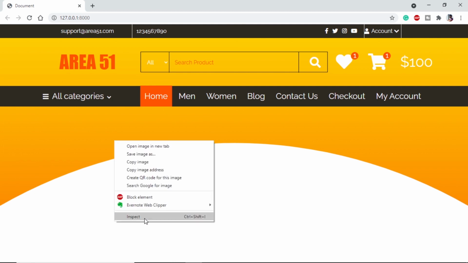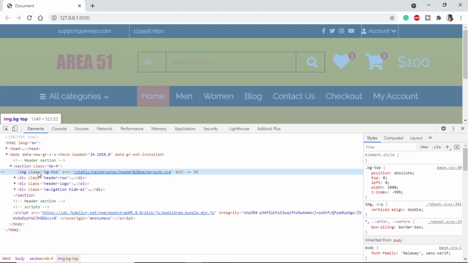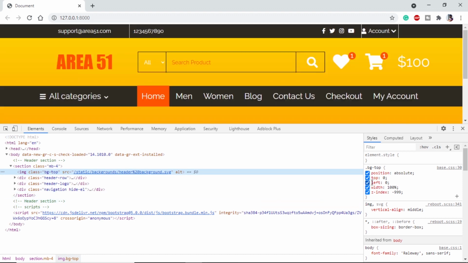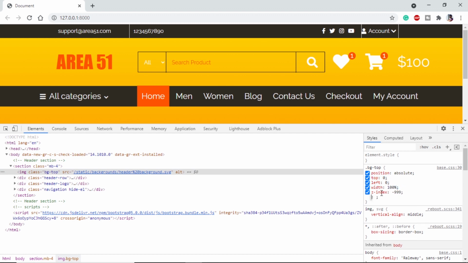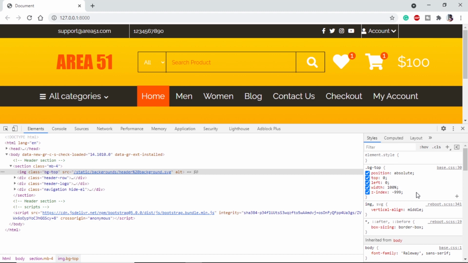So let me show you using inspect. In our image tag, if you see the bg top class, here we can see what all we have used. We have used the positioning as absolute. We are making it stick to the top left corner. We are using it for 100% width, and the main important thing is z-index. We try to make the z-index of this particular section the most negative value we can think of, because it will be the background, and upon this everything else will be placed, so we can give it a higher negative value.